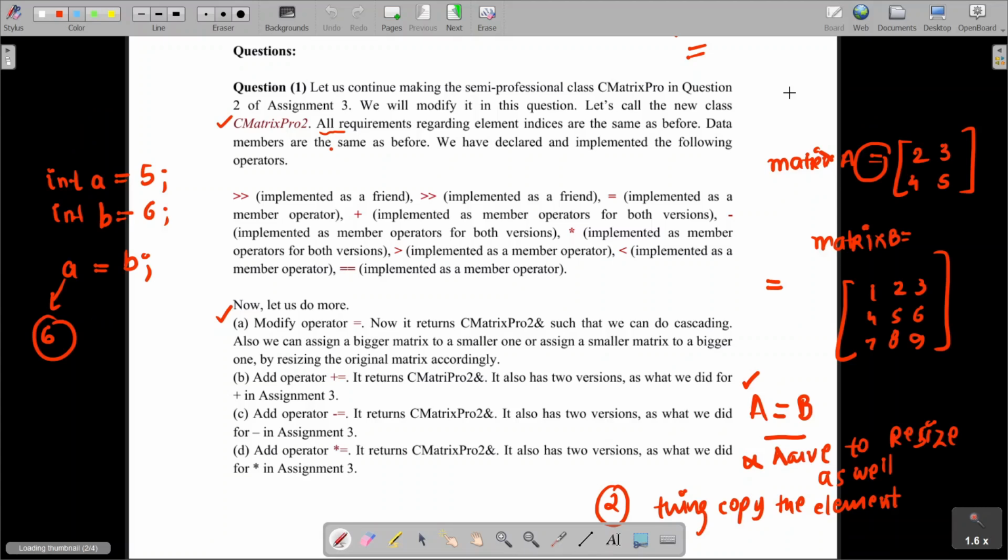Now let's do the next part. We have done this, so now we have cascading, assigning a bigger matrix, whatever you want to do. Whatever is on the left side will be transferred, like in the case of integers, right? Same way. So now the second question they are saying is plus equals to.